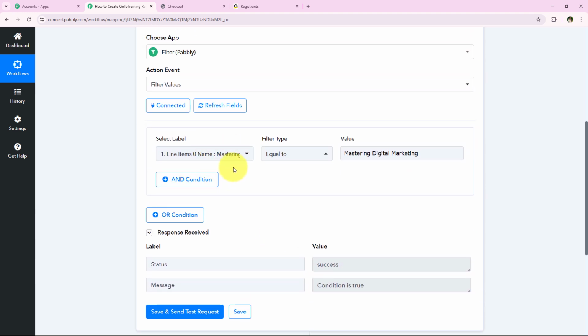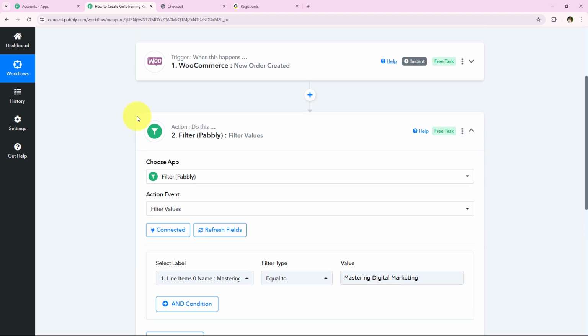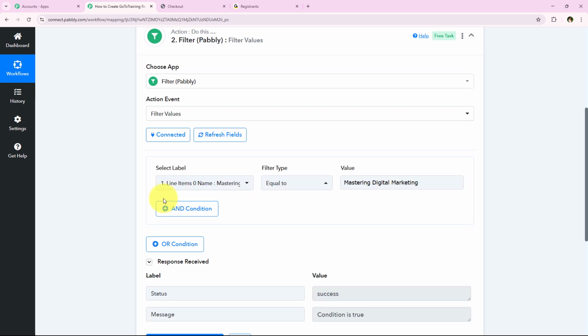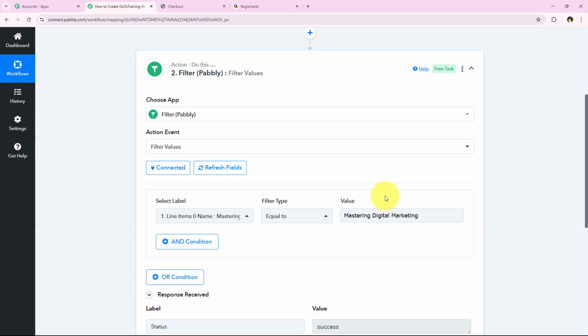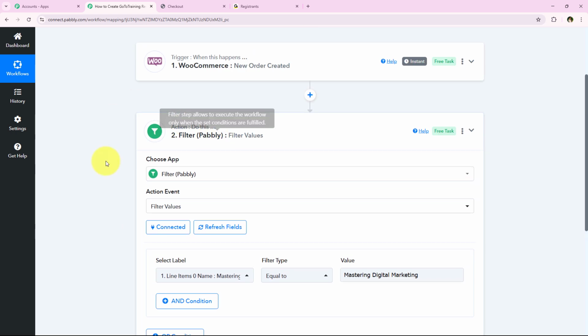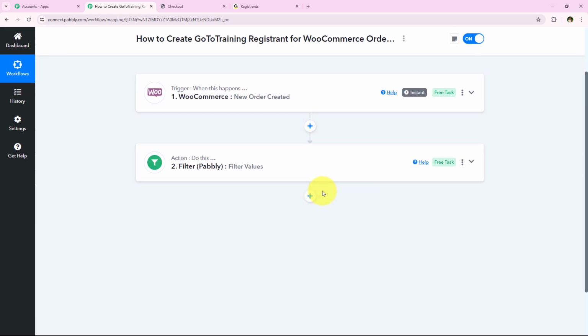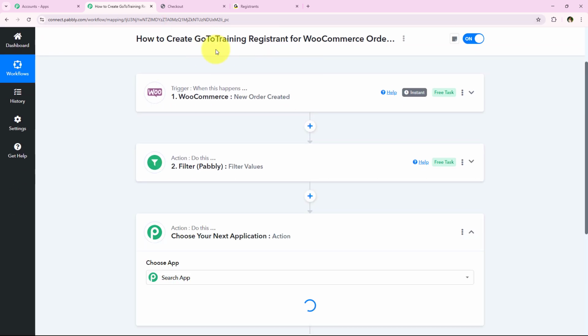But let's say someone registers for some other training session, that will give the condition as false, and the workflow will stop right over here only. It will not move on further and create a new registrant in GoToTraining. Only in the case of this product, which is the Mastering Digital Marketing Training Session, my workflow will run on further after this second step. Alright, so now I'm just going to add a new registrant in my GoToTraining.